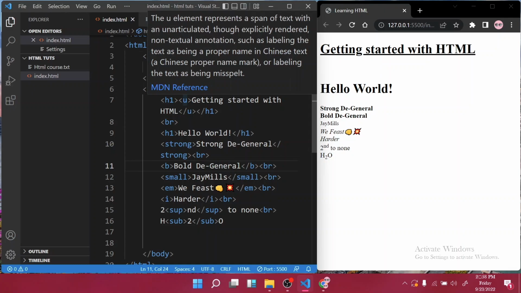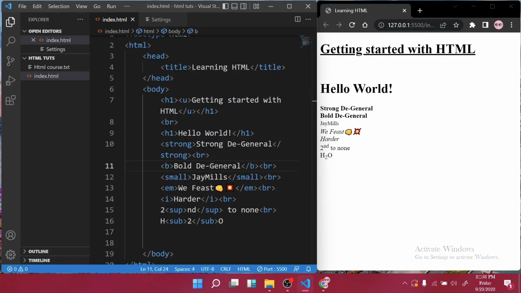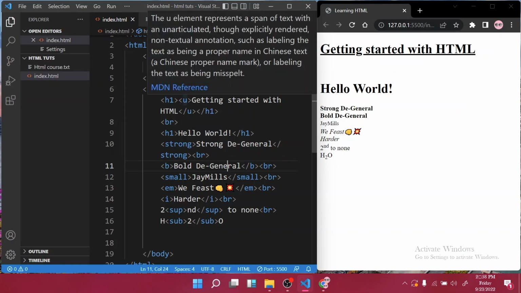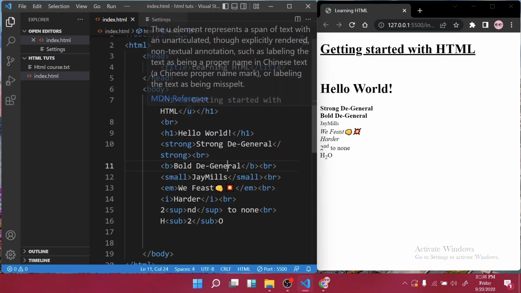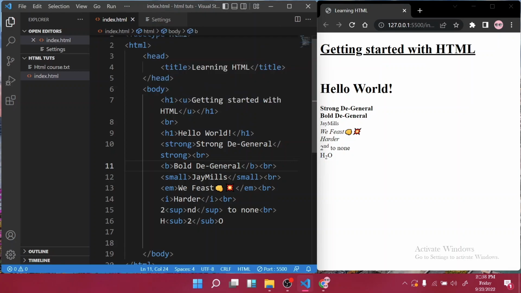The U tag here tells it to underline. Okay, so now we've underlined the text. If you want to underline any kind of text, you just wrap it in a U tag with the opening and closing tag, and then it underlines the text for you.